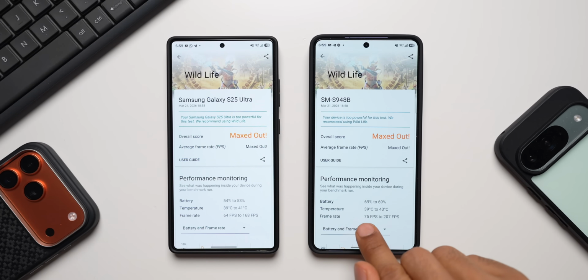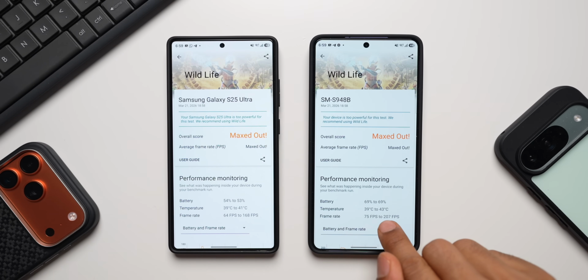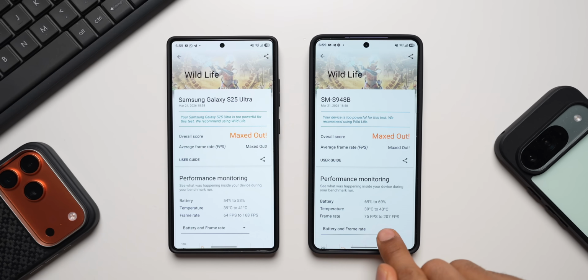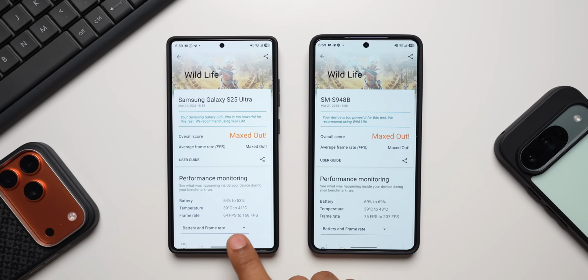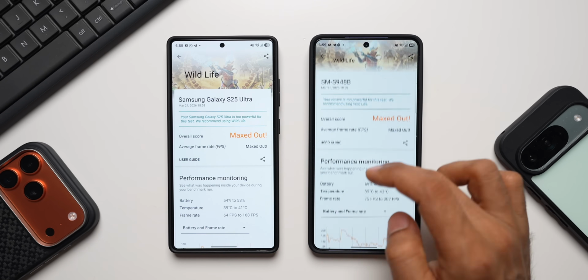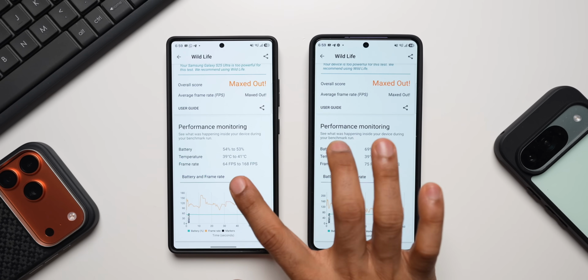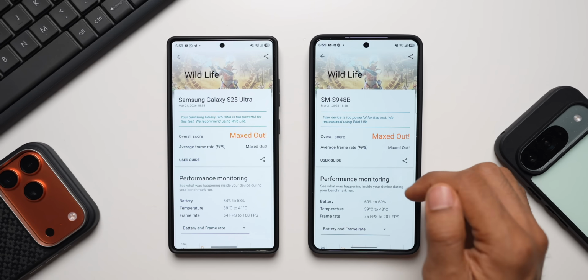Now you can see the temperature is 39 degrees Celsius to 43 degrees. Here it is 39 to 41 degrees, 75 FPS to 207 FPS, and here it is 64 FPS to 168 FPS. So obviously the latest chip, the latest phone will always look better on paper on all these scores. So that is something to note here.